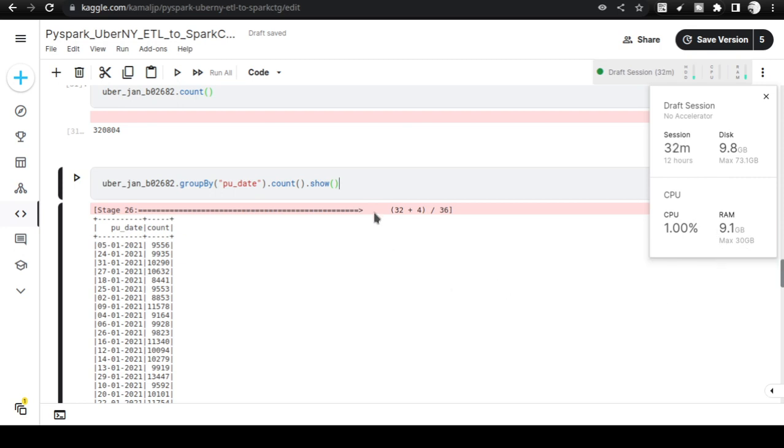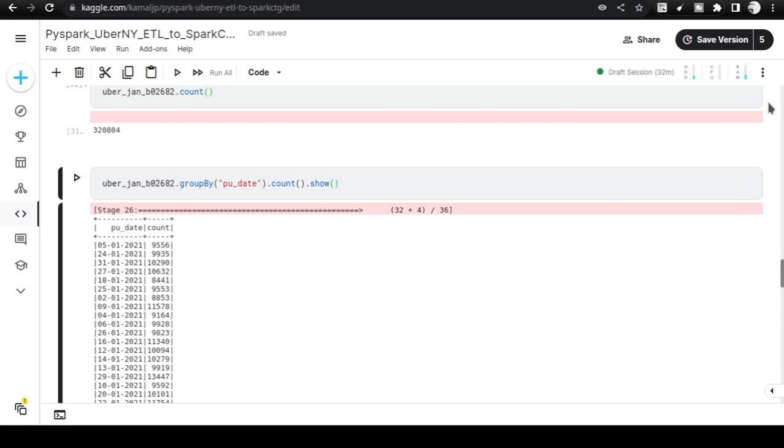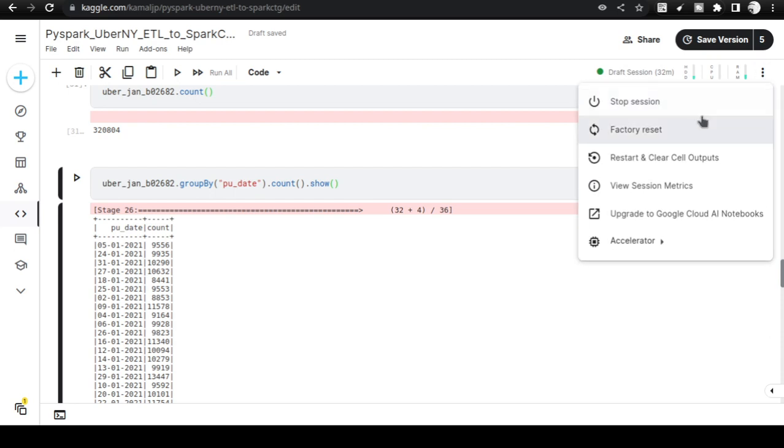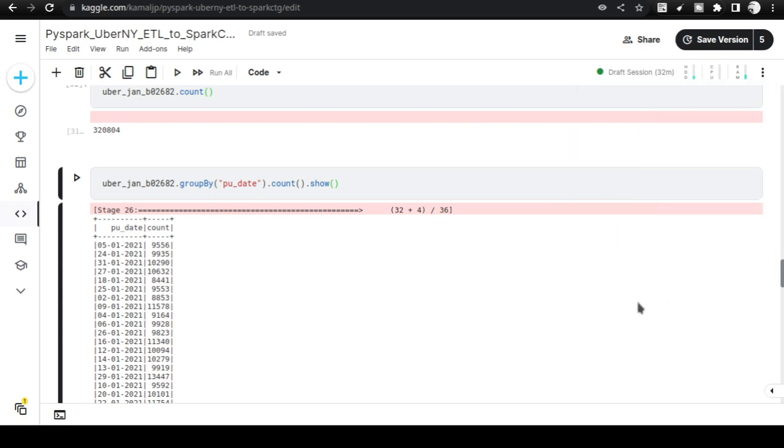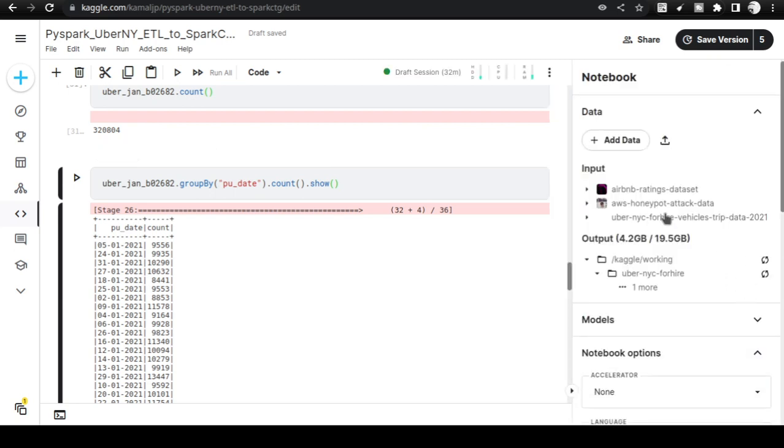Assume that if you are doing this on your own laptop or your own server, your OS itself will crash. Your OS will not respond, and you have to restart your machine. The benefit of Kaggle is that if such a thing happens, all you need to do is come here and click on stop session, or restart and clear all outputs. Any of these will restart the session. You lose the processing, but not the data. The data will still be there, and none of the code will get lost.